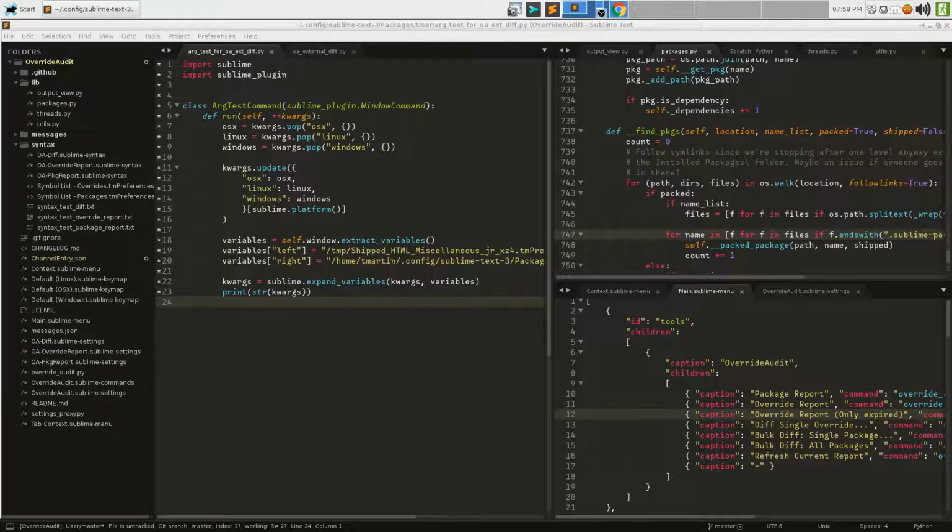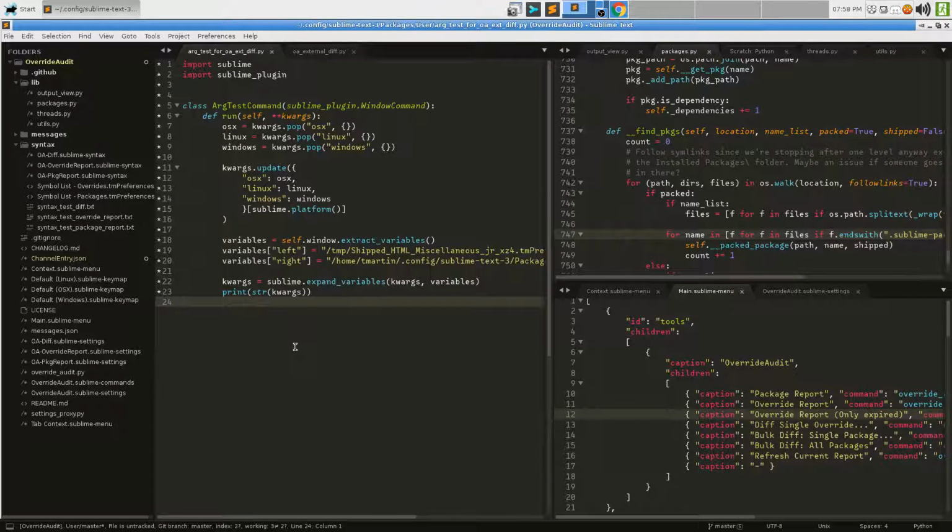So, how is everybody doing? Welcome to this Sunday, and we are going to be doing some work on my Sublime Text package override audit, and in particular, just cleaning up some windows on the other monitor. There, we're going to be working on trying to add some external diff type functionality.